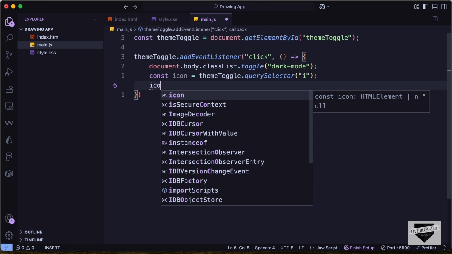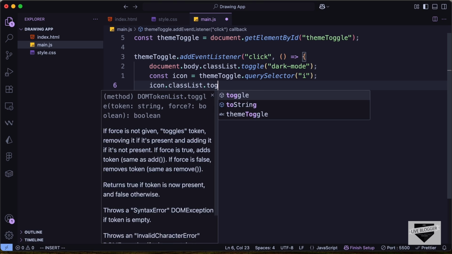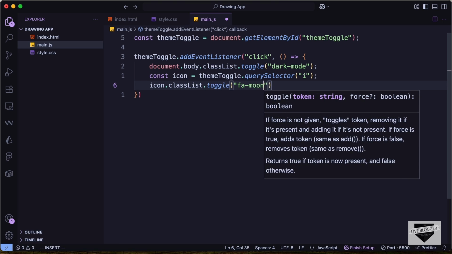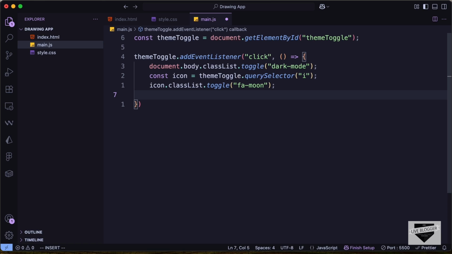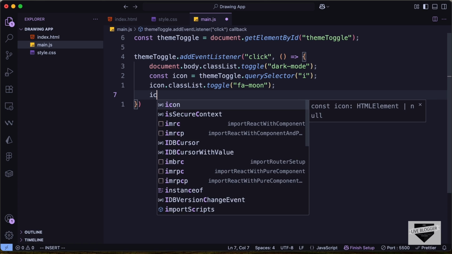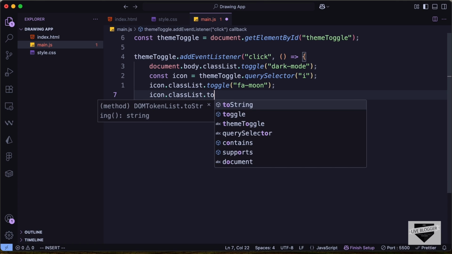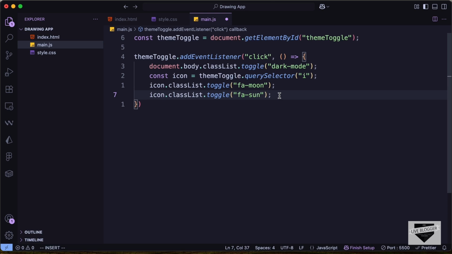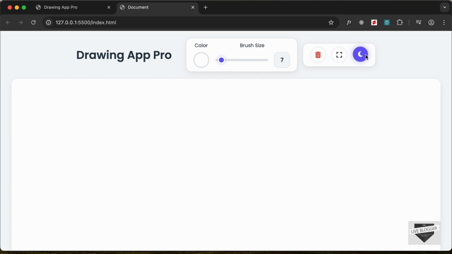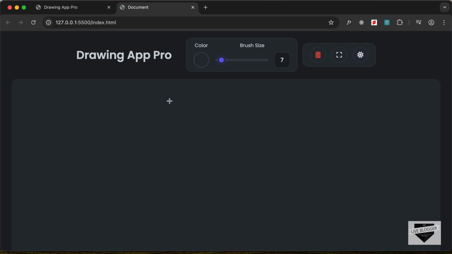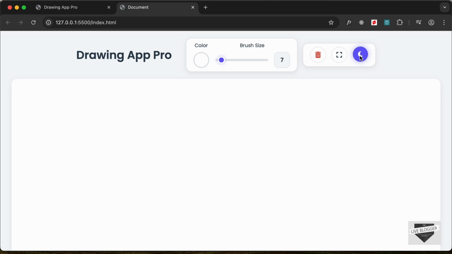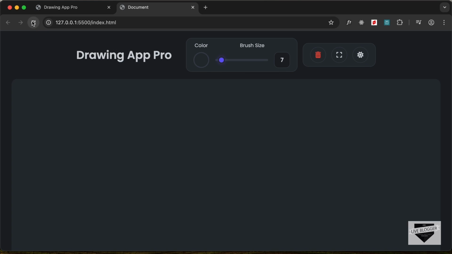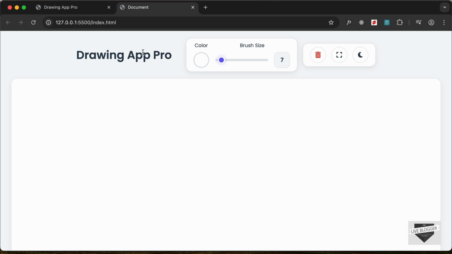So let's type icon.classList.toggle fa-moon. So if you have the moon class, it will remove it, and if you don't have it, it will add it. So let's do the same for the fa-sun class as well. And now let's go back to our website, and if I click on this toggle theme button, we can see that the theme changes, and we also have the icon changed over here. And if I click on it again, it changes again. Right now, once we have the dark mode enabled, and if I reload this page, we can see that it goes back to the light mode.